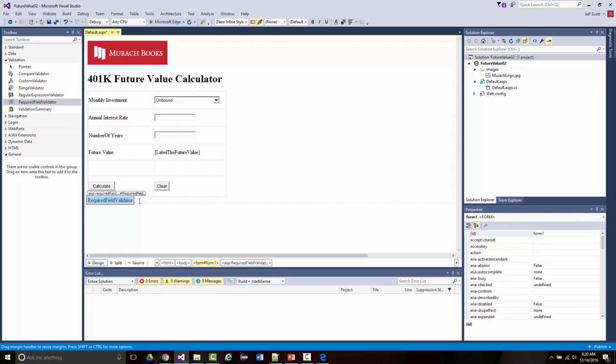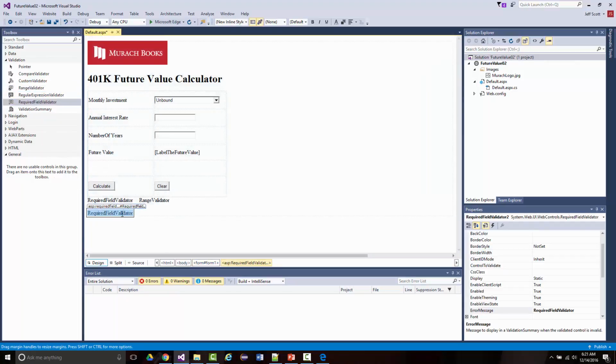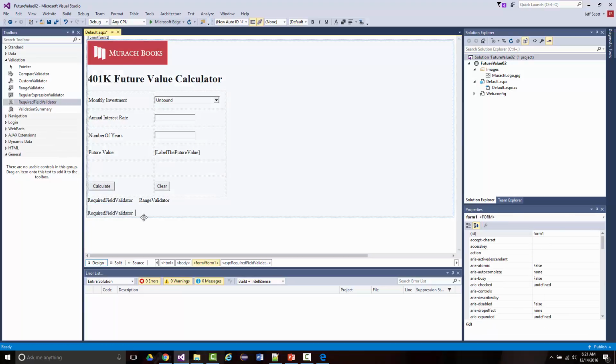All right, so notice there's a required field validator. There's one. And I'll hit space about 5 times. And then we'll put in a range validator. All right, we'll hit enter, and we're going to do the same thing. So I'm going to put in another required field validator. Hit space about 5 times and put in another range validator.